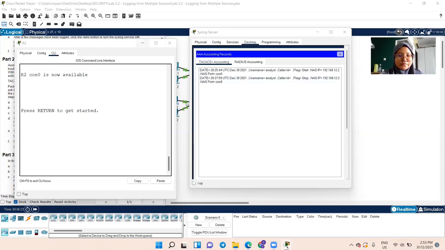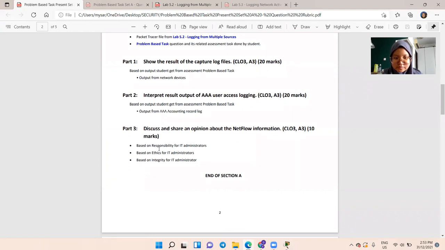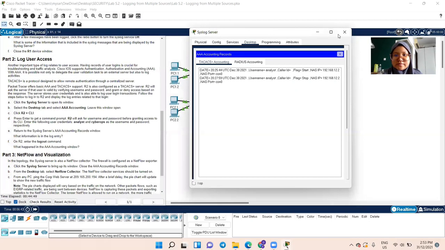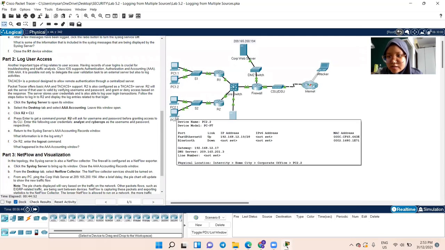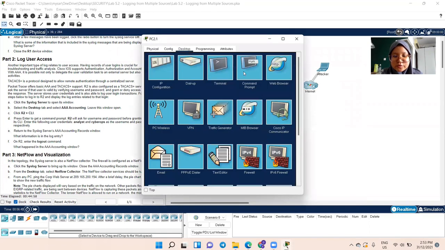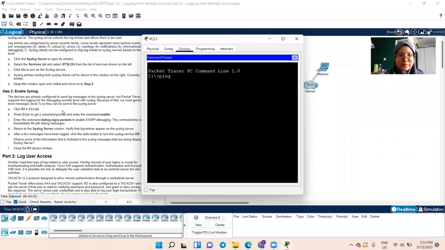Part 3 is discuss and share an opinion about the NetFlow information based on responsibility for IT administrators, based on ethics for IT administrators, and also based on integrity for IT administrators. So I am going to close this. I'm going to PC 2.1 and then going to desktop and also command prompt. So over here, I am going to ping the FTP server.